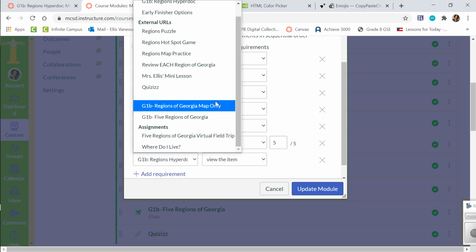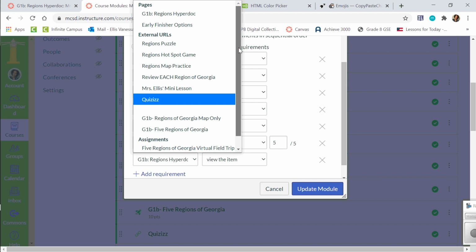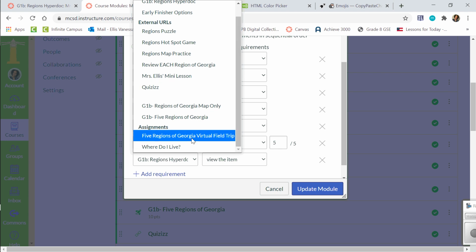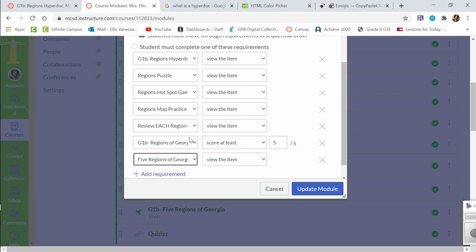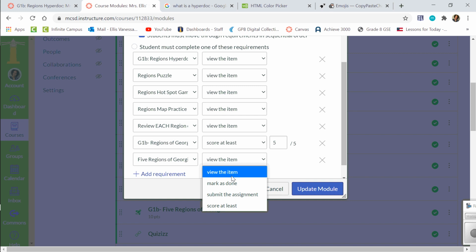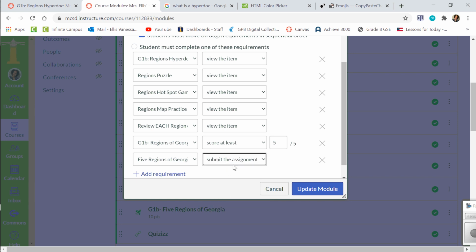And then you can give them their assignment, 5 regions of Georgia virtual field trip. They need to submit the assignment. For this one, I'm not going to put score at least because as a teacher, I need to sit down and grade something. And I don't want to hold up their progression through the module at that point because they have to wait on me to grade. So instead of putting that score next to that one, I'm just going to say they need to submit it.